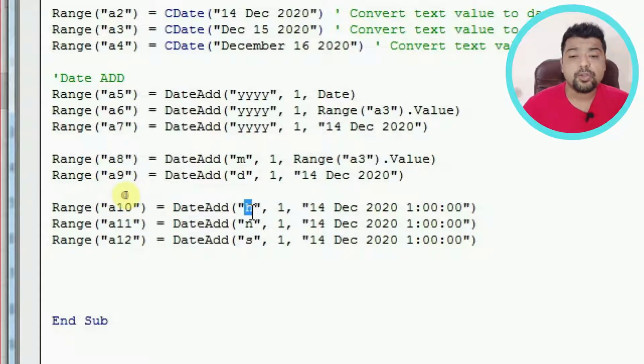Again, if you want to add some hours, let's say in this example, I have taken 14 December, 1 p.m. This is exactly 1 p.m. and I want to add 1 hour. So I've written 1. You can write 2, 3, 4, any number, and this supports it. And for minutes, you have to write N, because in this syntax of DateAdd, M is already taken by month. So that's why for minutes, you can't write M, you have to write N.